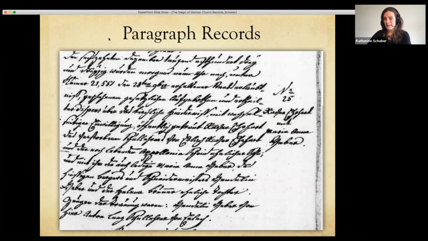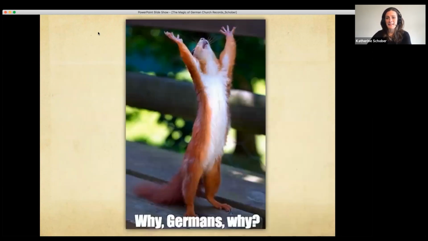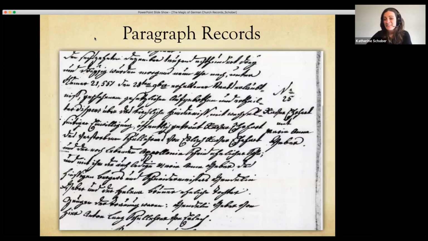So sometimes records look like this, and you may think, why, Germans, why? As if it's not bad enough that they're in German, like I said, they're in this handwriting, and then sometimes they're not divided into those nice columns that separates the text from one another. But again, if you know where to look, you can pull out the information you need and not have to decipher every word. So I'll walk you through it now.